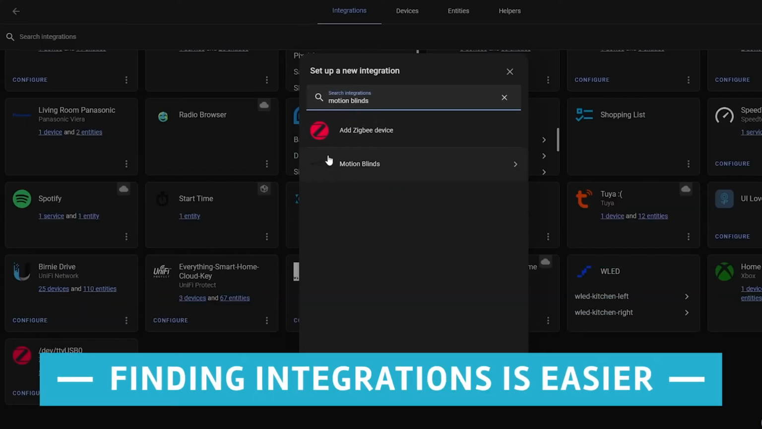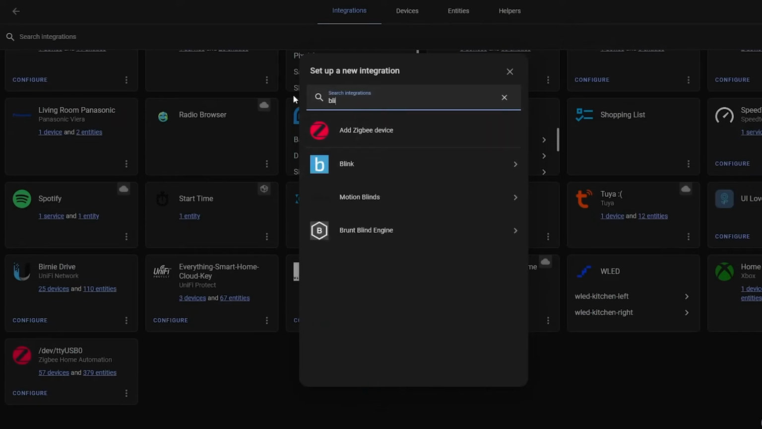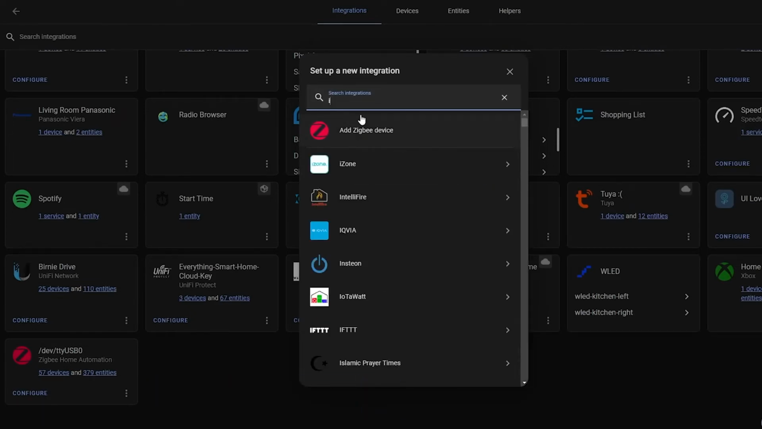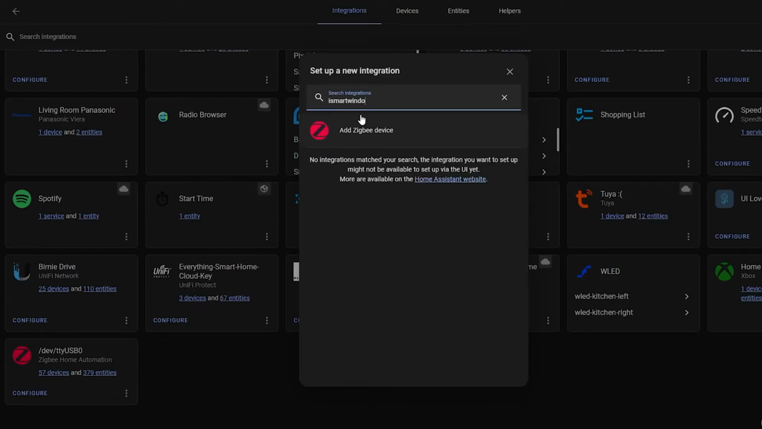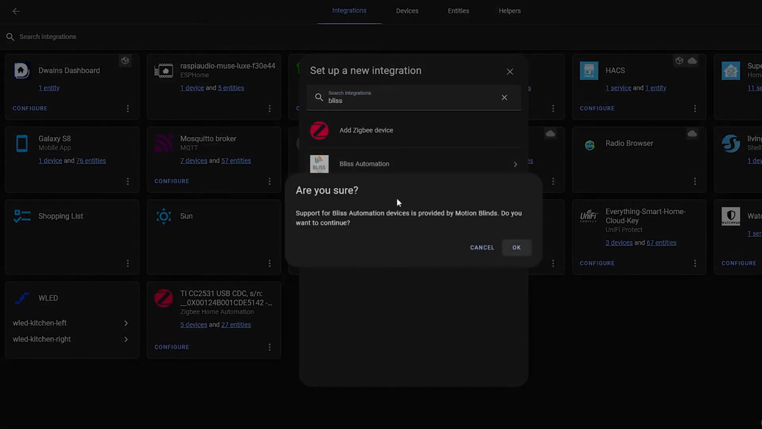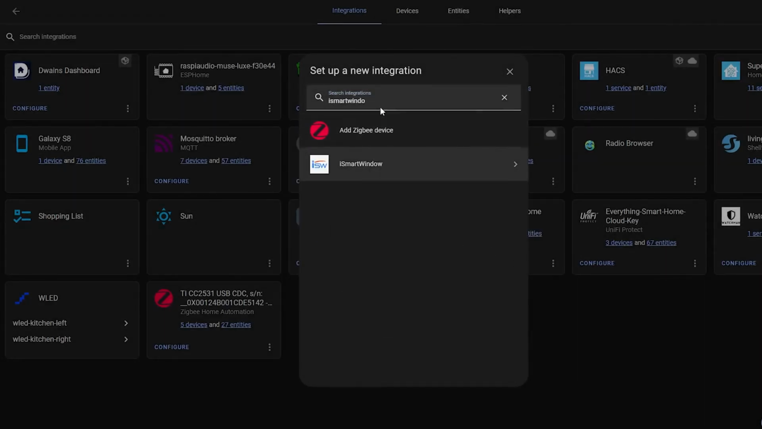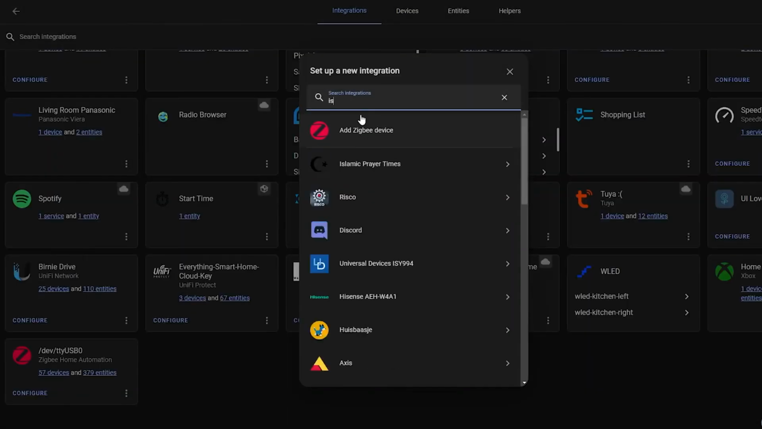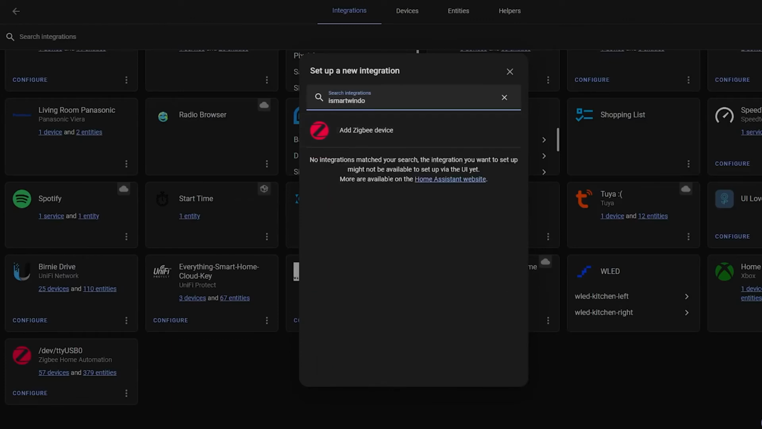Finding integrations is easier. When looking for integrations on the Devices and Services tab, the search results have been streamlined to make them easier to find. Because of this, when you search for an integration, you should see a more accurate list of compatible integrations for the thing you're searching for. This is because some integrations support multiple different brands, either because they're comparable or because they're actually the same product that has been rebranded.